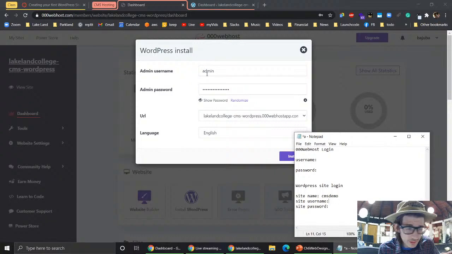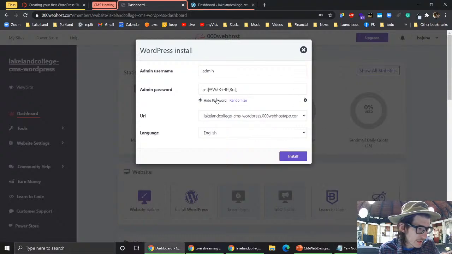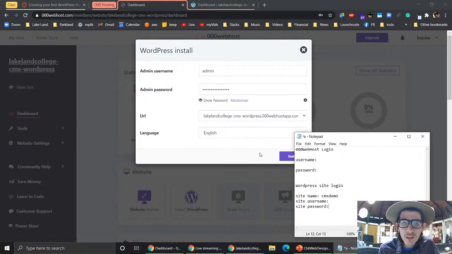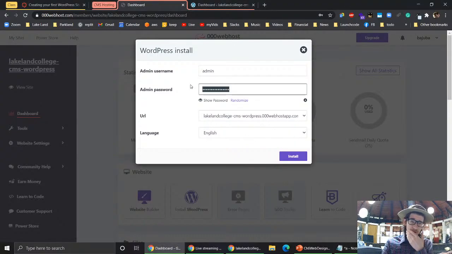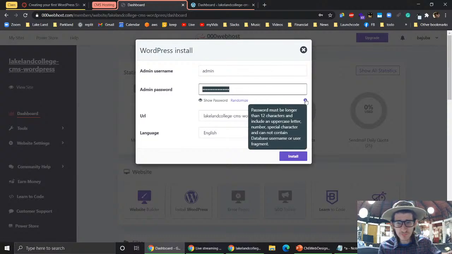Put in, you can keep the username here the same, admin, that's fine, or you can change it. And then you can put in a password. They recommend a really long, complicated password for you, but I think you want to write that down. So you can change this to whatever you're comfortable with, keeping in mind that the password must be longer than 12 characters, so 13 or more. Uppercase letter, number, special character, and don't worry about the rest.